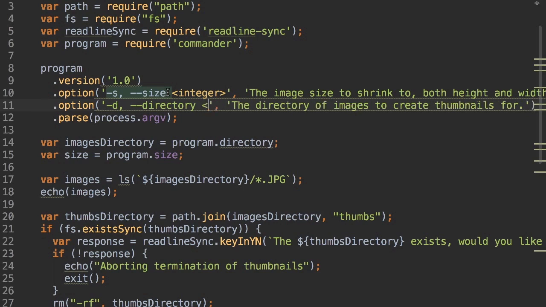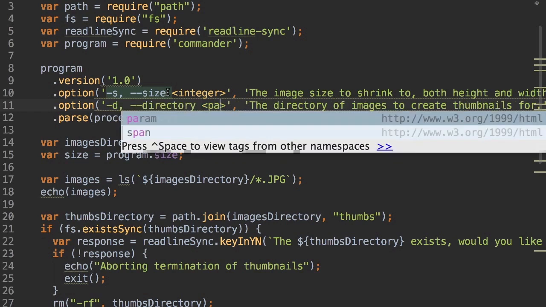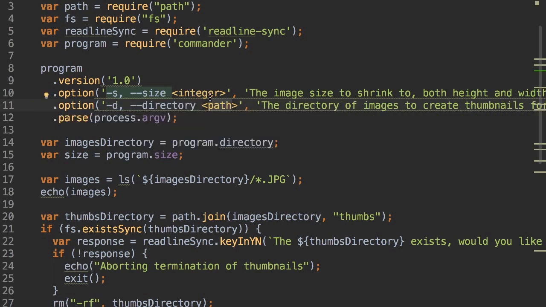And then for the directory, well, that's just a string. So we could type directory, or maybe string is better to connote that we want a directory string passed here. Actually, path is even better. Okay, so we take in a size and a directory argument, and those are both required. Now, if we wanted one of these to be optional, we could put brackets around it, but both of these are required, so we need to put the less than and greater than signs around them. With those defined, let's come back to the terminal.